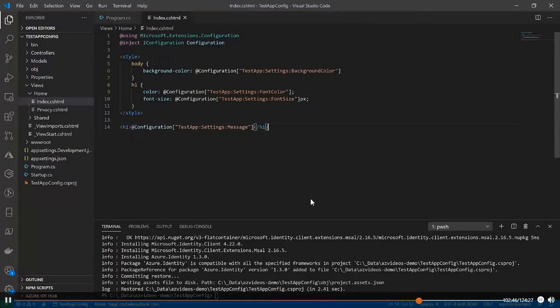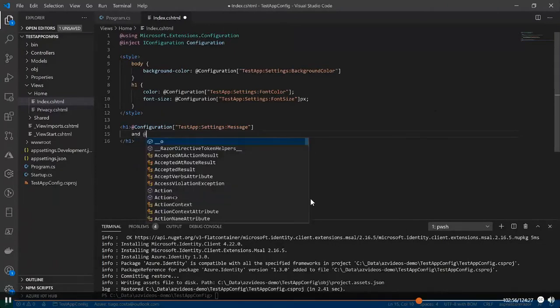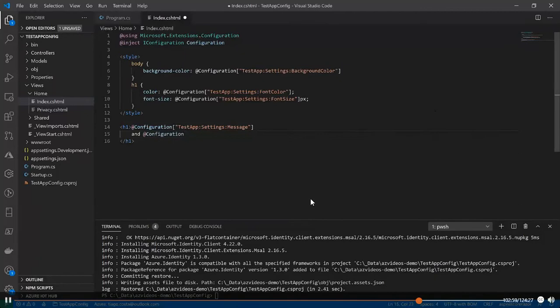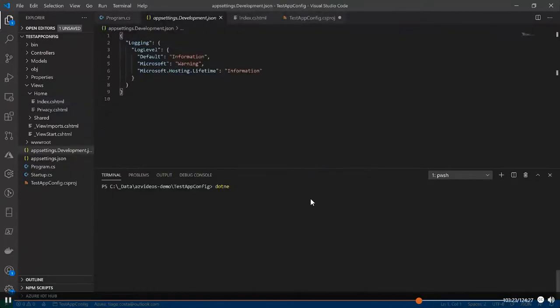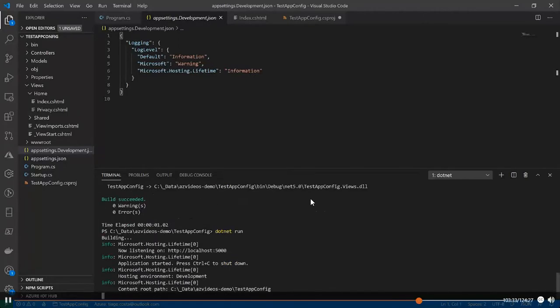Let's save this, and now here on the index, let me add something here, like configuration, and I will pass here basically test app settings, and then key vault message. So this settings key vault message. This should be good. Now let's do dotnet build, and then there you go, dotnet run, and there you go.